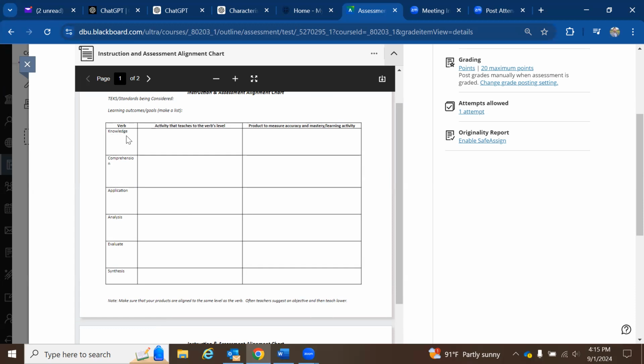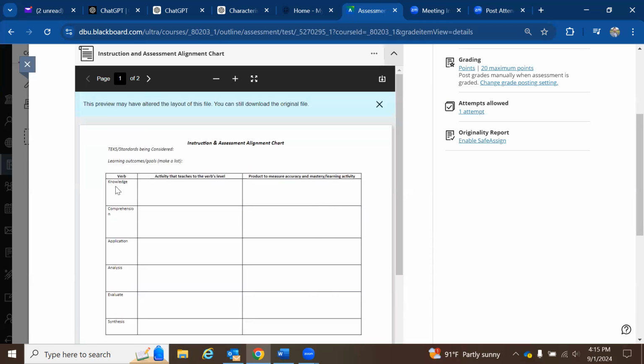So every standard that you will access, every TEKS that you will access has a basic starting point, which would be the knowledge level. You can't really move forward with comprehension or application or some of the other higher level cognition until students have a basic understanding of whatever it is, the content that you're trying to teach or the concept that you're trying to teach. And again, this isn't just exclusive to social studies. This is fundamental for all content areas.